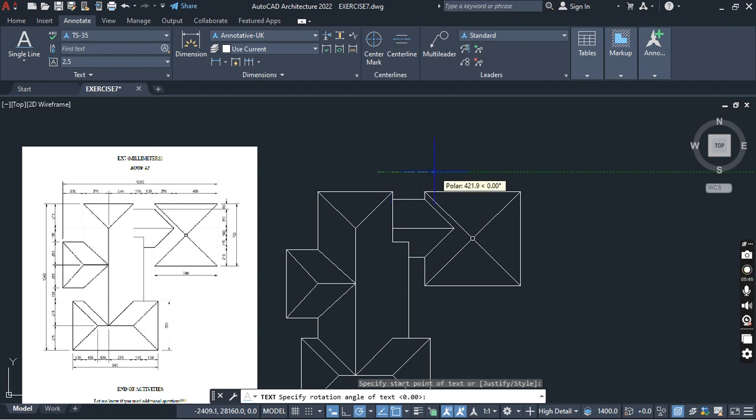Once I click, it will ask me to specify the rotation angle of the text. All right, so how do you want the text to be written? Do you want it to be written straight, at an angle, upside down? That's what it is asking you.